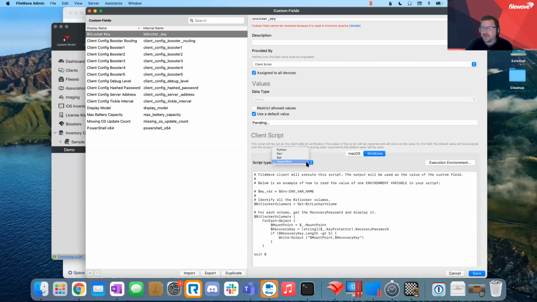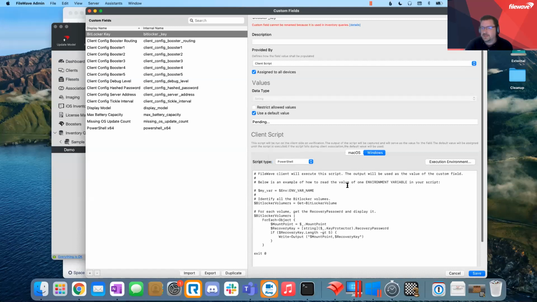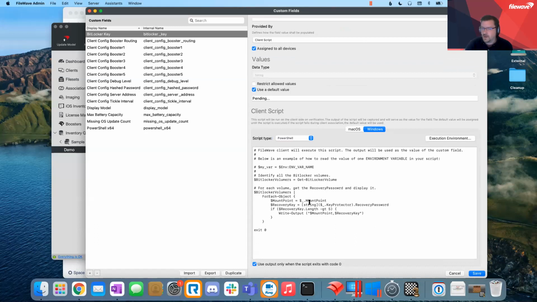On the Windows side, again, I can pick different languages. I tend to do things in PowerShell on Windows. And then this script will run and will echo out what I want to show in the field. So in this case, it'll show the mount point, which is like C colon, and the recovery key.